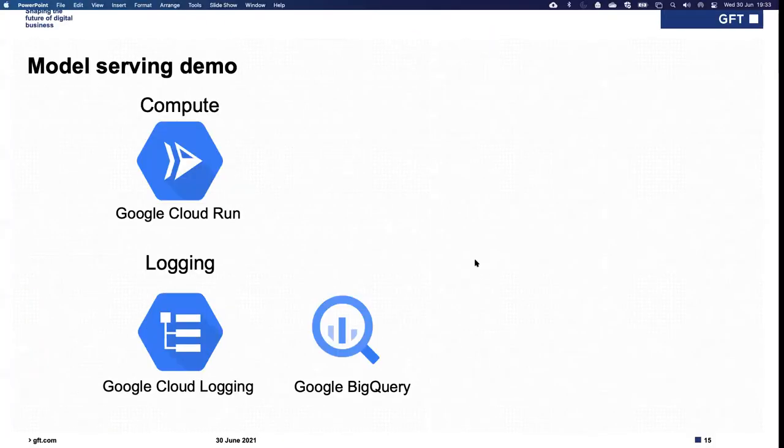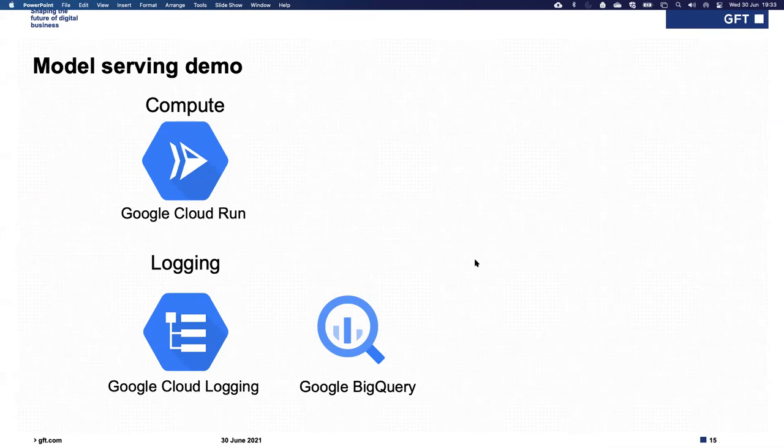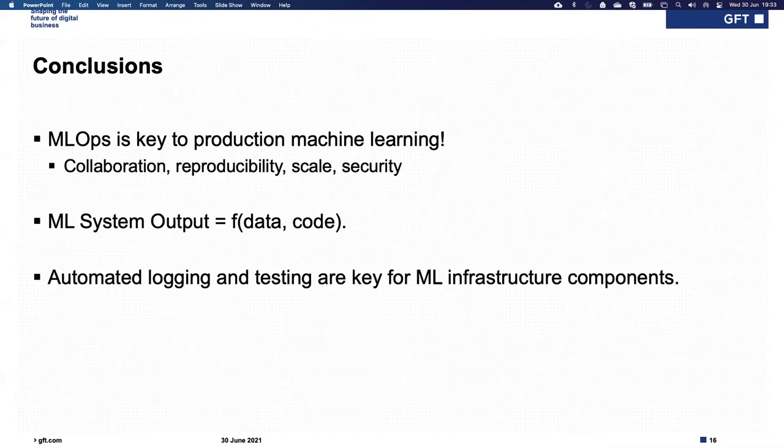Right. So that's everything in terms of model serving, and that completes my very quick overview of these different system components. So in conclusion, I'd say hopefully this talk has shown that MLOps is really key to putting machine learning into production, and it gives you aid with collaboration, reproducibility, and working at scale and security.